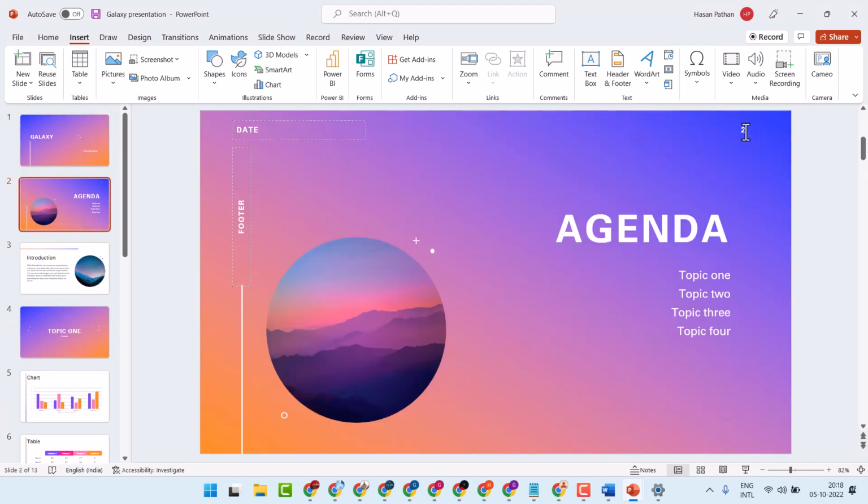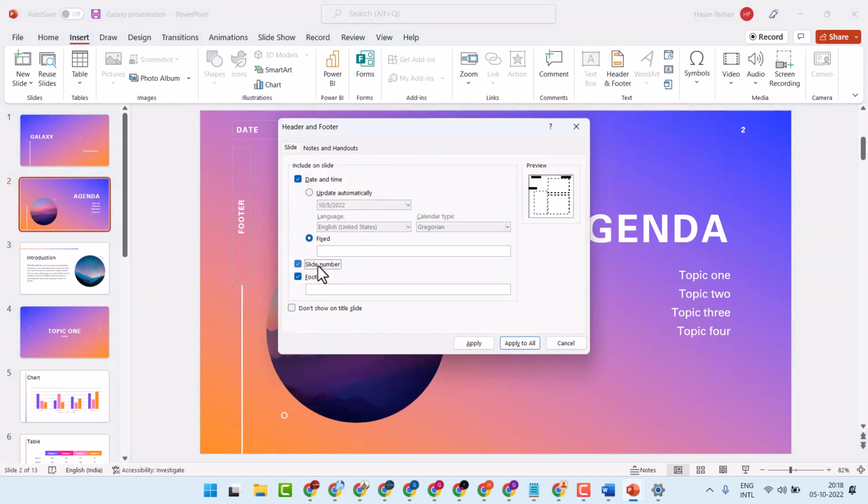To remove the number, again click on Header and Footer. Uncheck this box. Apply to All.